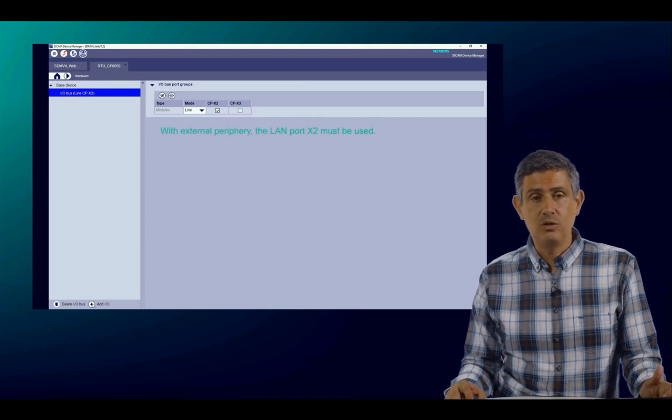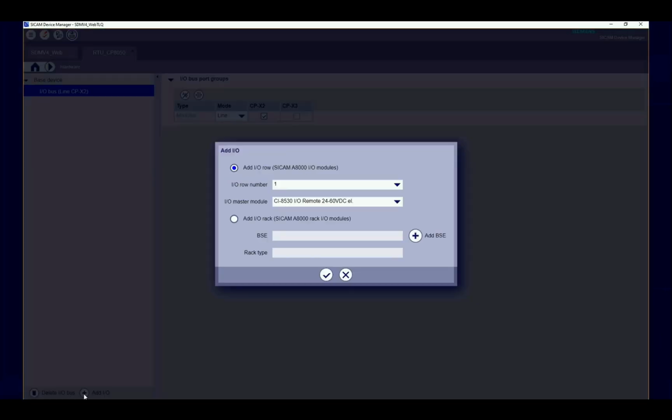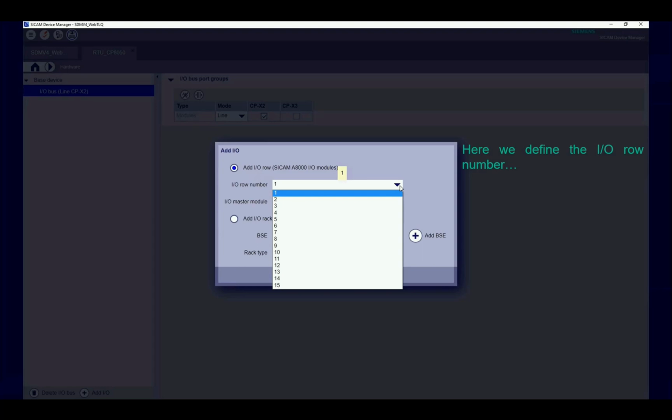So for that, I will go to this button here, Add I/O. Then here I'm offered Add I/O row, and I must select here which is the row number. I can have up to 15 external rows connected to a CP8050. So I can select here which one will this one, 1 to 15. So let's select the 1.